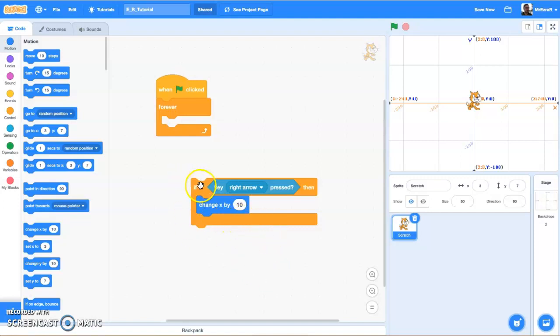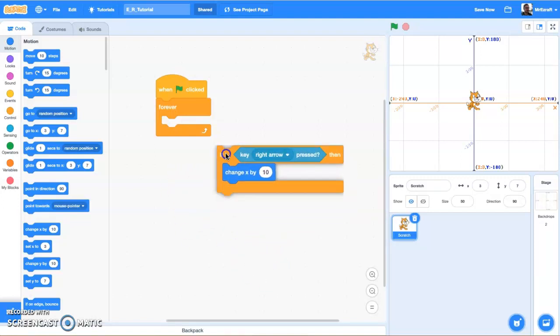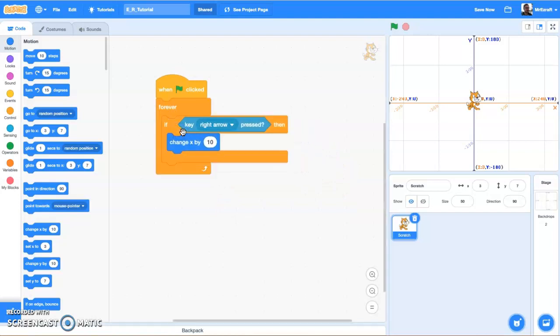So what we're going to do is grab this and nest it inside this statement right there, and give it a little test. So it's forever checking if the right arrow is pressed, then change x by 10. Let's give it a little test. We're going to click the green flag. I'm pressing my right arrow, and I will move my character to the right. None of the other arrows work because I have not yet created those inputs.